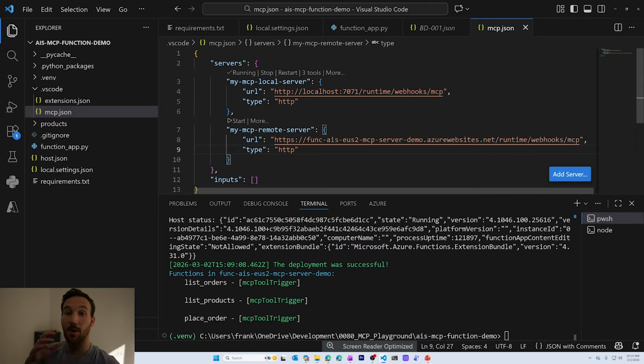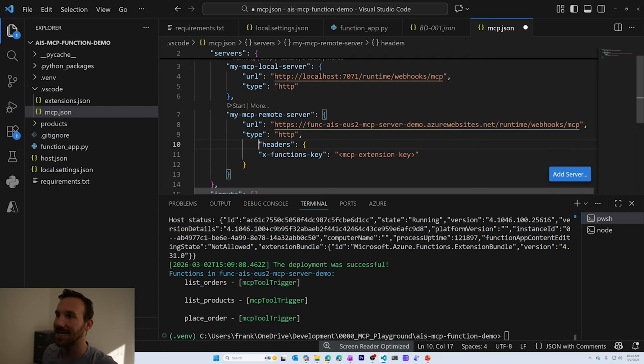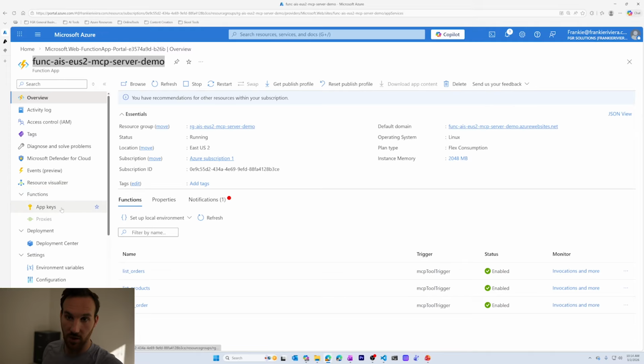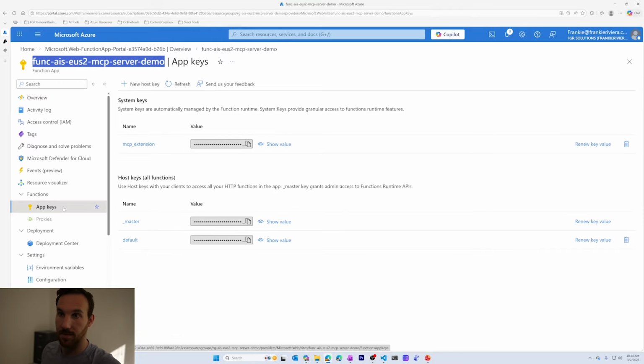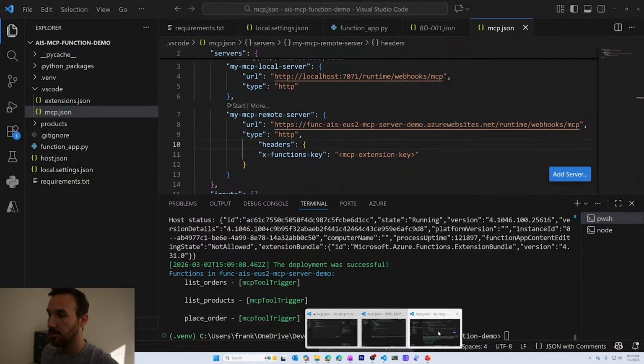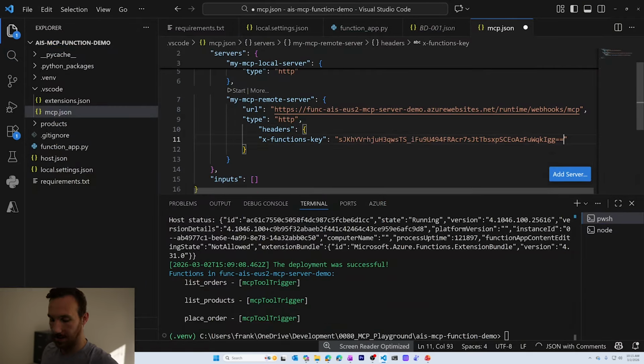Put that in. Now we do need some sort of authentication to connect to this. So I'm going to add in a parameter here to add a header. That'll be the x-functions-key, which is what's necessary when you're connecting to an Azure function as your MCP server. And then we need our MCP extension key. Let's get this in the Azure portal. In the Azure portal, under functions, we'll go to app keys. Then we'll go to MCP extension, copy this. As our key, we'll add it in here and save this.